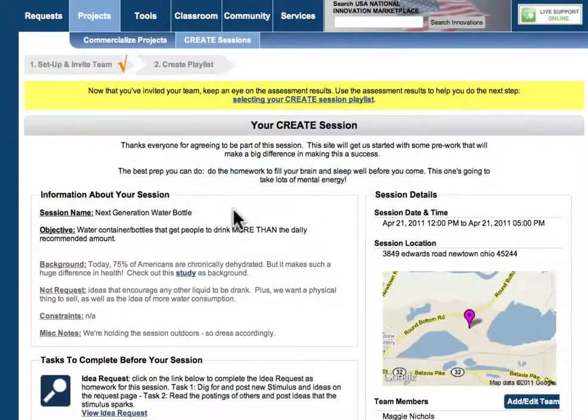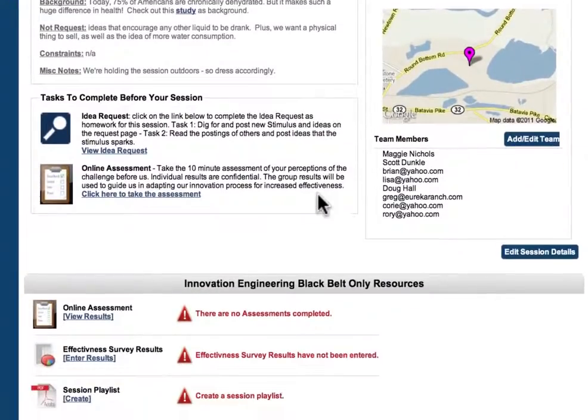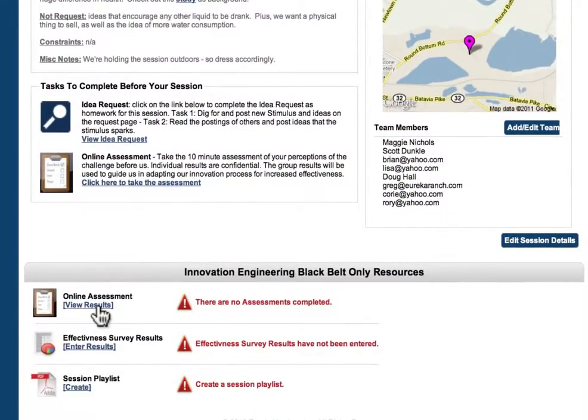So we continue to follow the yellow boxes as our little guide of what to do next. We've sent the email to the team inviting them to the session. We've got our team members in, and even here it's telling us that now that we've invited them, we're going to keep an eye on our assessment results as they come back in, and here's where we can get those assessment results.